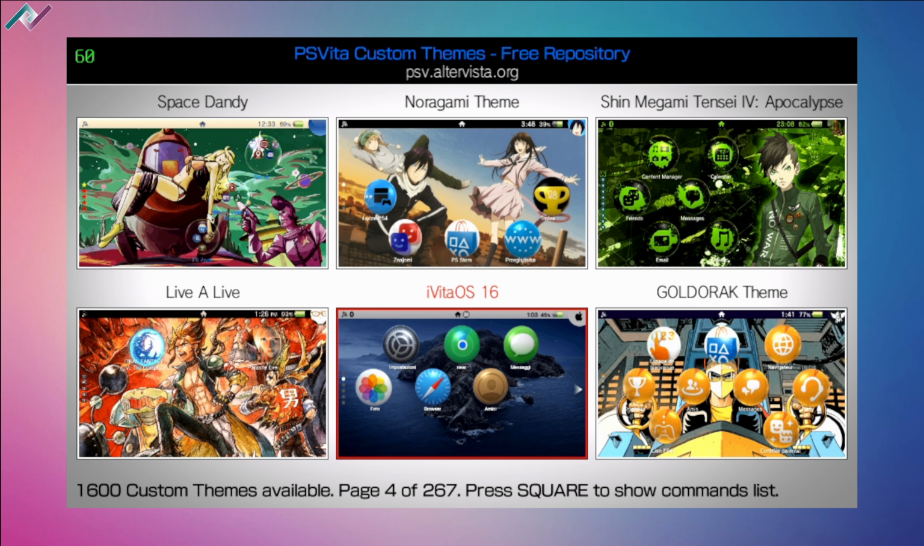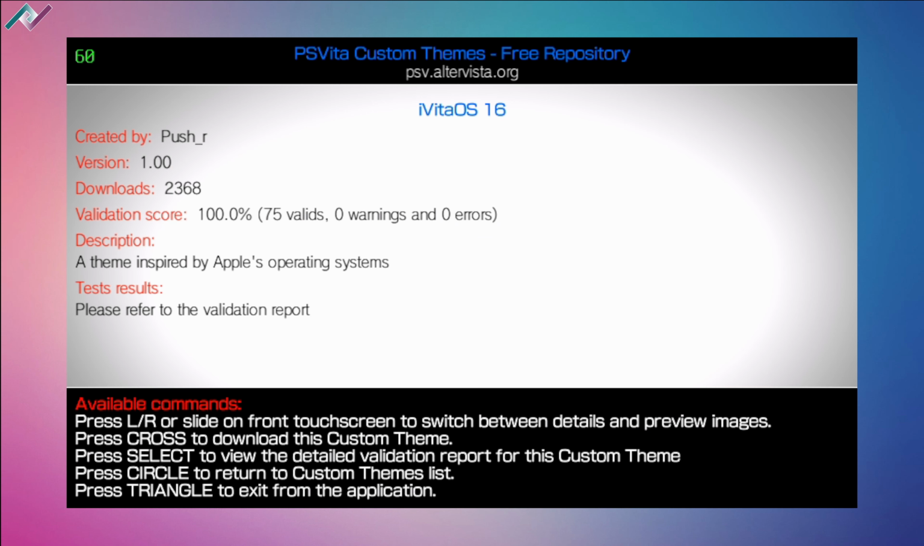But here's a Vita OS 16. Let's take a look at this one. So here, once you click into a theme you like, we have the author, created by, the version, how many downloads they received, a validation score, 100%, so 75 people validated that it's working, and the description says a theme inspired by Apple's operating systems.